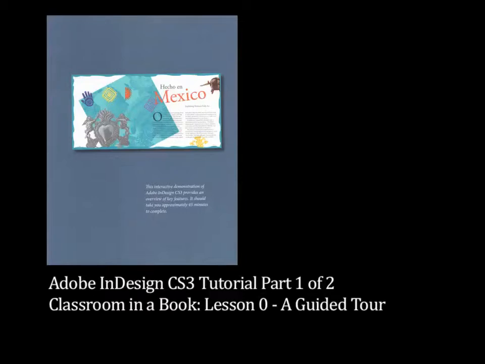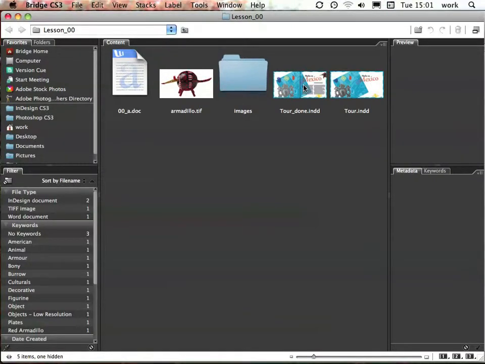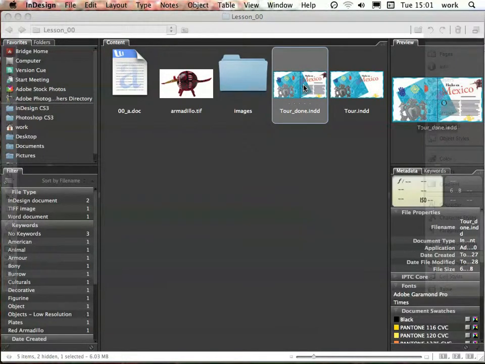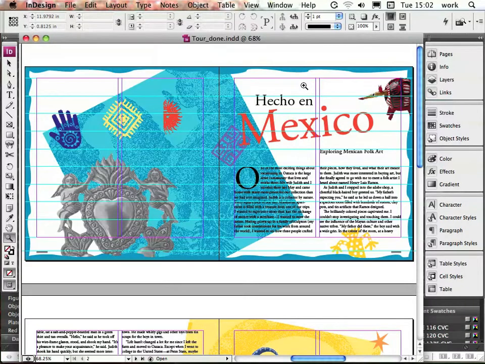In this lesson we're going to be looking at Adobe InDesign and undertaking a quick tour of its key features, including the use of Adobe Bridge, viewing and navigating a document, text options, images and layers. So first of all we need to go to Bridge and open the lesson 00 file and open the tour done file to see what our objective is in this lesson.